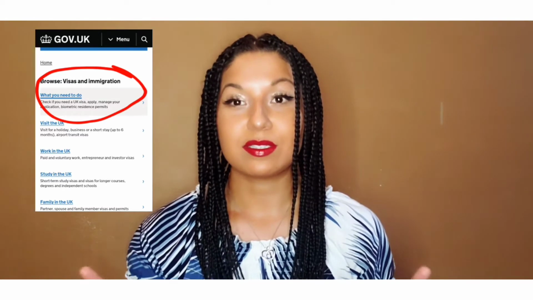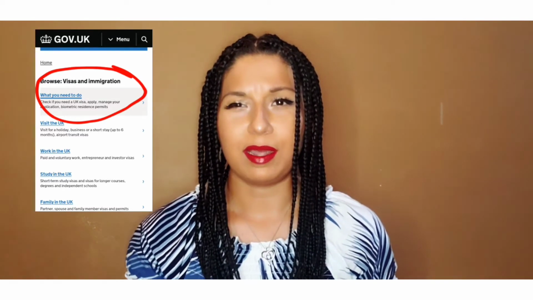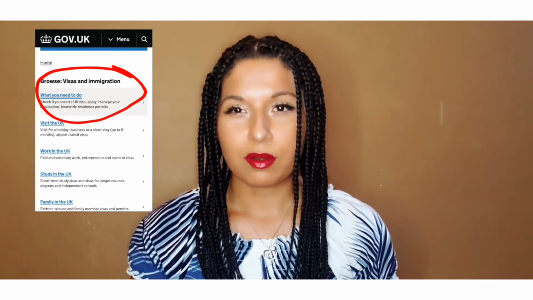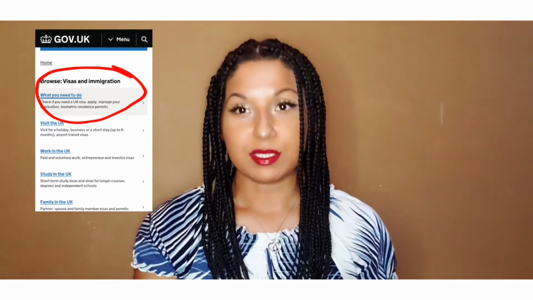Okay, so here I just have a few steps written down, and I'm just going to go ahead and read it, so that way you guys know the process, and I'll also be putting up pictures on the side. So first, what you want to do is log into www.gov.uk, and once you log into this site, it'll have a section where it says browse visas and immigration. This is the section that you want to look for, and I believe it's going to be on the right bottom hand corner of the page. It'll say browse visas and immigration.